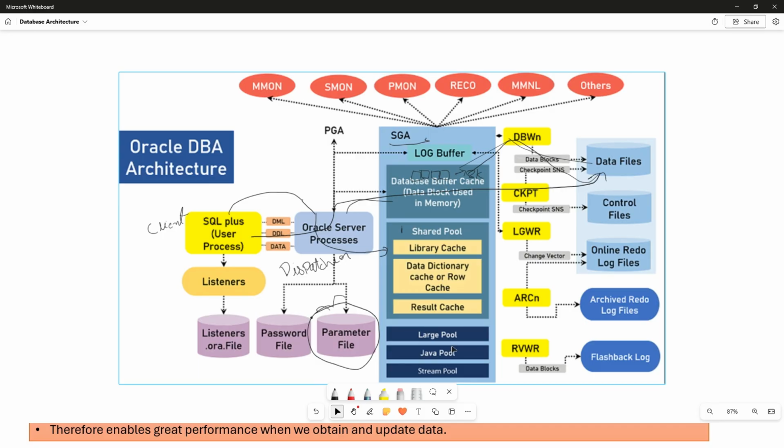We have other components like large pool, Java pool, and streams pool. Large pool is used for large I/O operations. For example, backup and recovery with RMAN requires more I/O. At that time, the large pool gives additional memory to the process to run those operations. This is like extra memory. Whenever you do sorting operations, you need extra memory, and the large pool memory will be allocated.